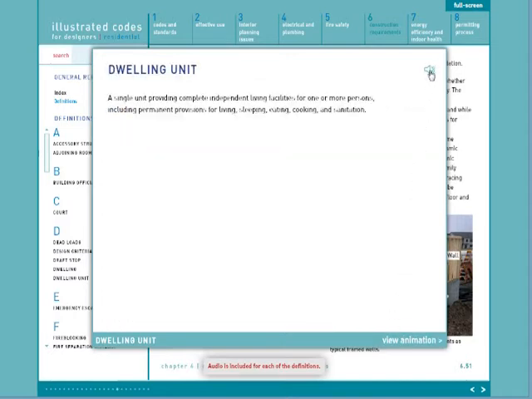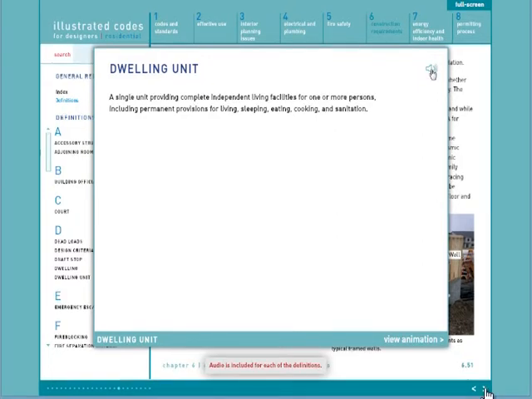A dwelling unit definition. A single unit providing complete, independent living facilities for one or more persons, including permanent provisions for living, sleeping. You can control whether the audio is on or not by clicking on the speaker symbol on the screen.